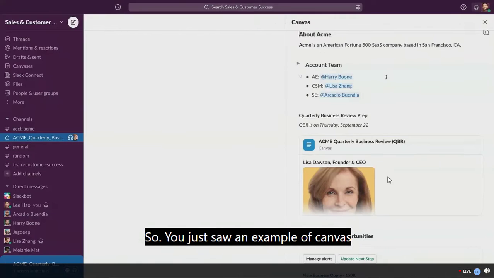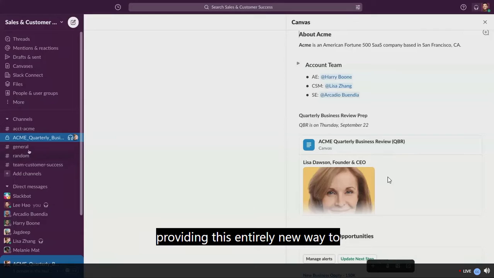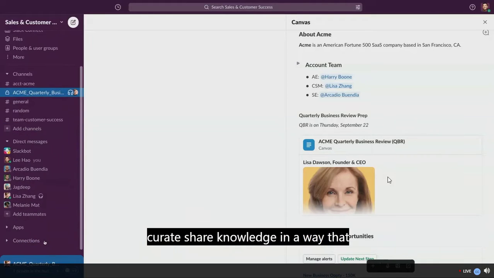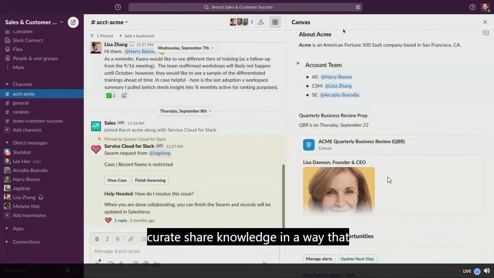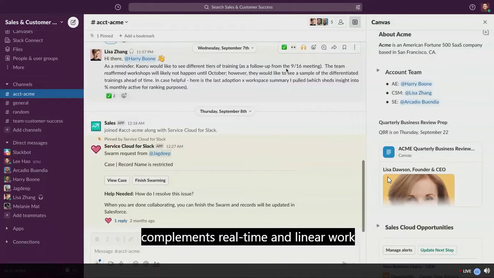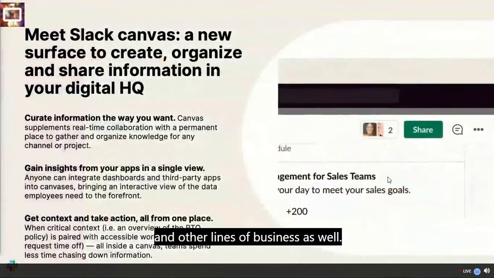So, you just saw an example of Canvas providing an entirely new way to curate and share knowledge in a way that complements the real-time and linear work that happens in Slack channels today. You saw one example of how this helps sales teams get up to speed more effectively and sell faster. But you can imagine similar use cases across service, across marketing, and other lines of business as well.